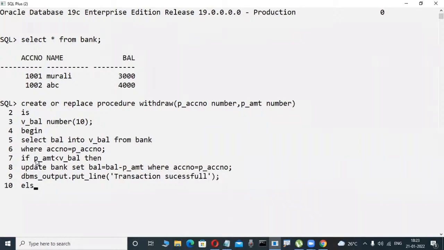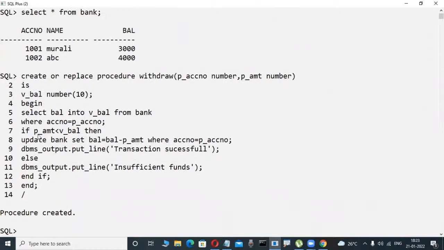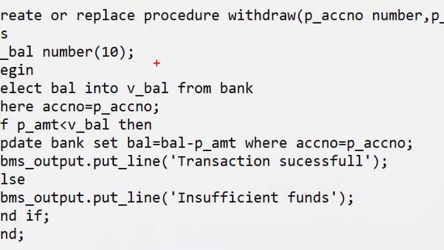Else, simple coding, some coding is there. And now check it out here: else, insufficient funds. Okay, some coding is there. This is not difficult coding, take it easy. Something like this is how they write a procedure, for example. Observe it here, some coding I'm writing. It is very easy coding.